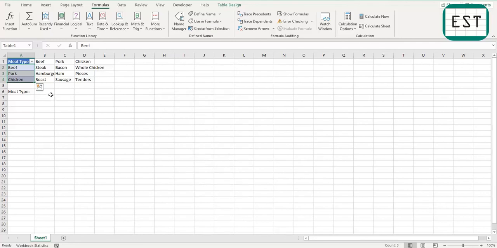Now, let's go back into that cell that had our drop-down menu. Once we're here, go back to data validation under data.